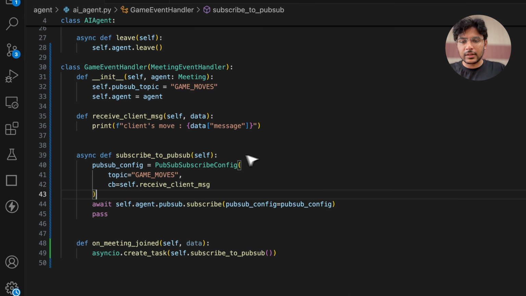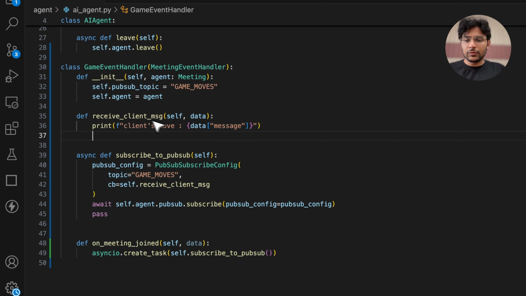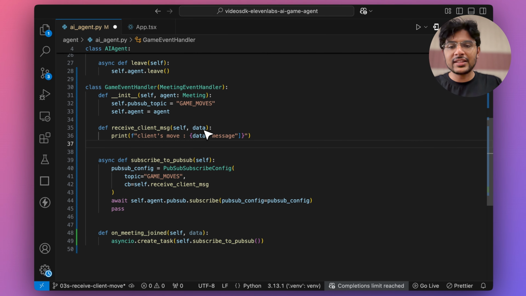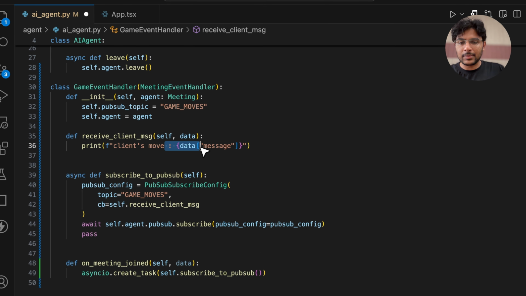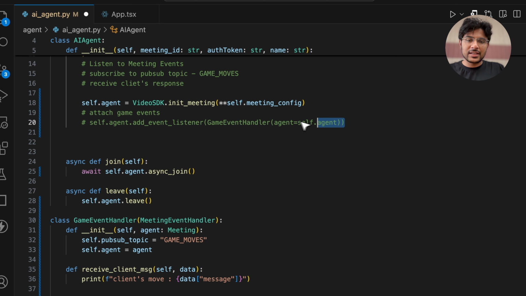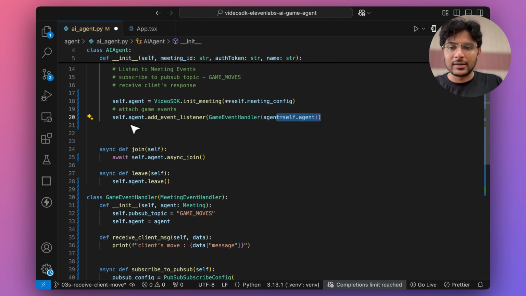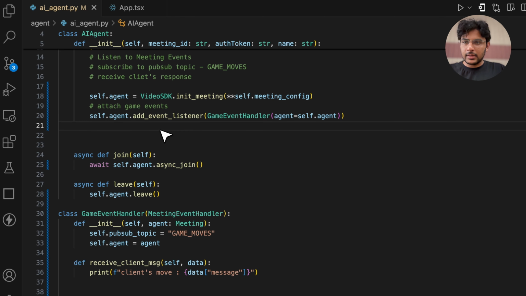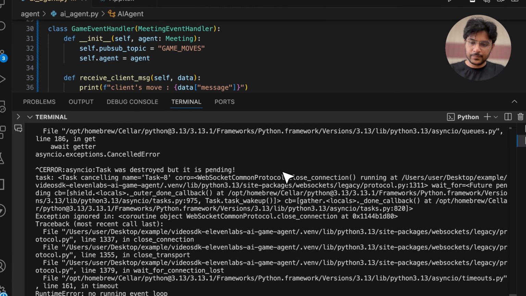Here inside this pub sub subscribe configuration, you will find a callback function where we are going to receive client messages. Inside this data, we can access that client message. So this data is a dictionary type, so we can access this message. And then we have to attach these game events to this current meeting instance, which is this agent. Yeah, that's all we need to do. Now we can restart our server.